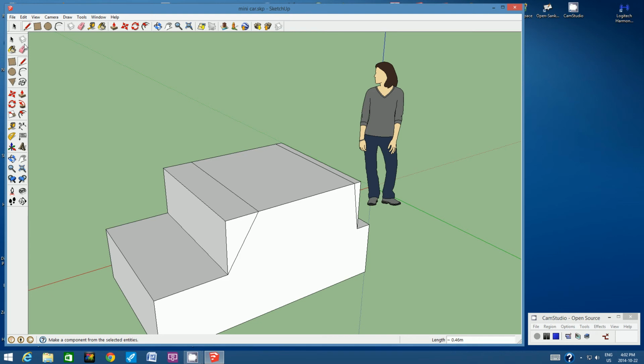Okay, so now, the exciting part. Let's click on the Eraser tool. The first line I want to get rid of is this line here. Don't click on the roof. Click on this corner, this line here. So I'm going to click on it, and there we go.